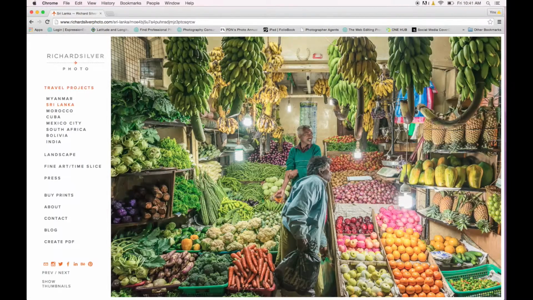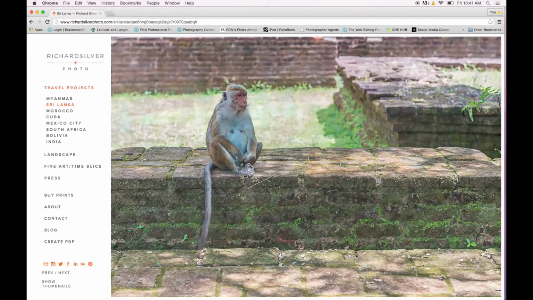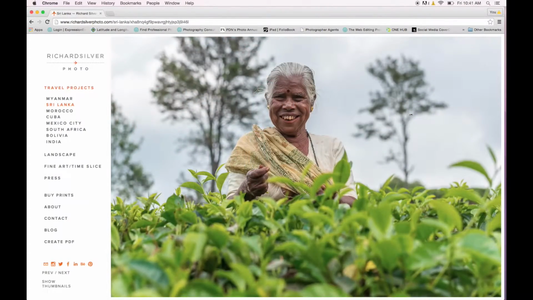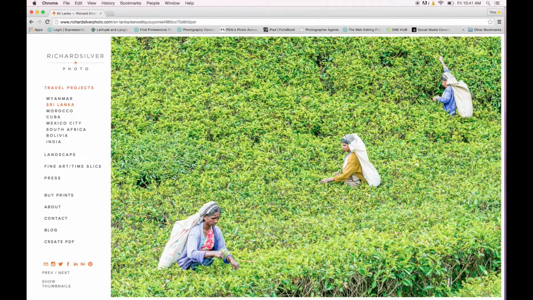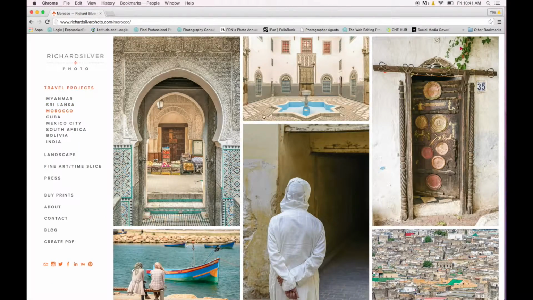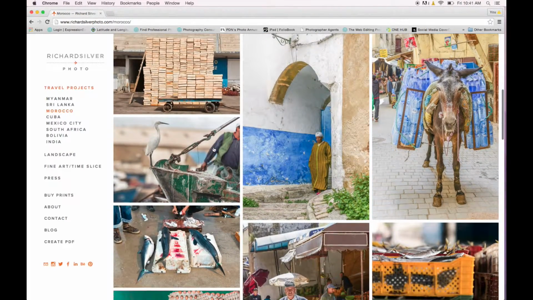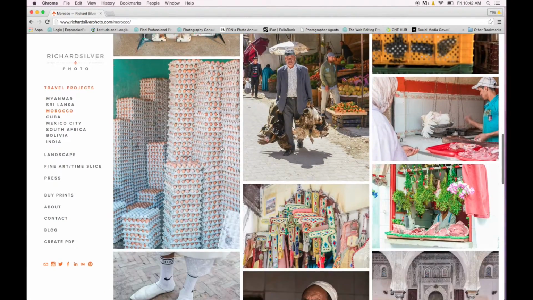As with any travel photography, you really want to show a sense of place and culture and people. Focusing on details and having some engagement. Let's take a look at Morocco. Morocco is going to have more emphasis on architecture, but again, also integrating cultural elements, details, market scenes.